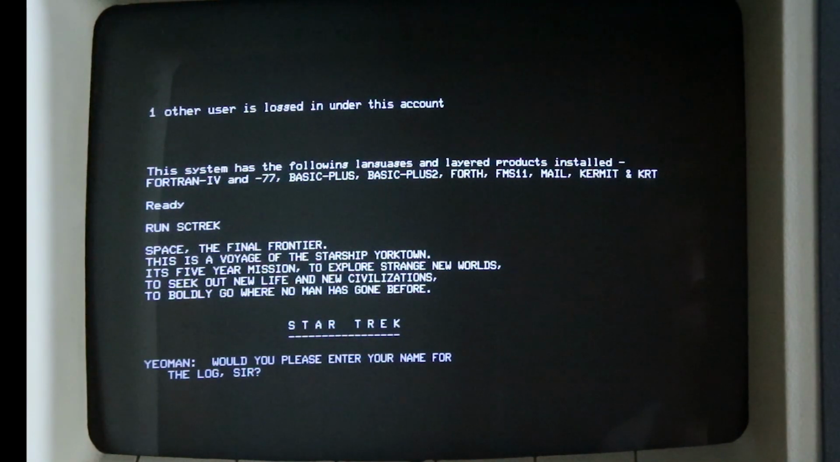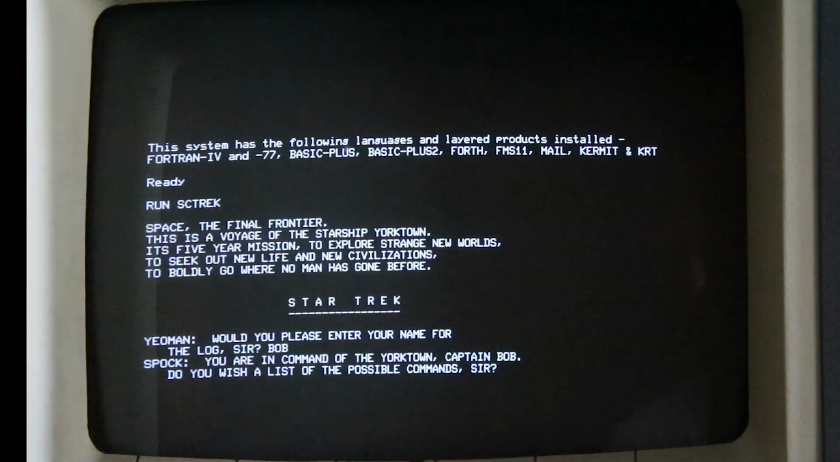Space, the final frontier. This is a voyage of the starship Yorktown. The game chooses a different starship name for you each time. Yeoman, would you please enter your name for the log, sir? Bob. Spock, you are in command of the Yorktown, Captain Bob. Do you wish a list of the possible commands, sir?